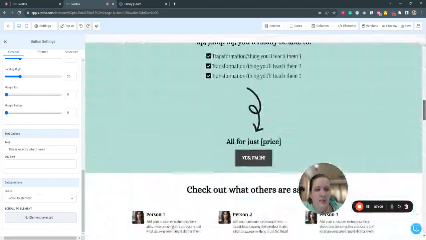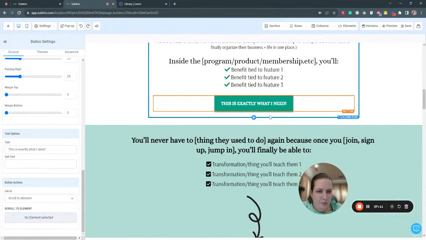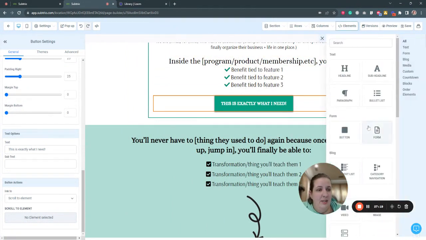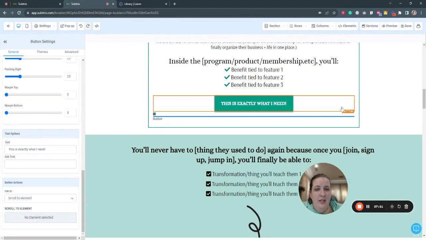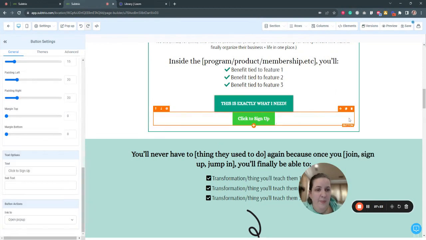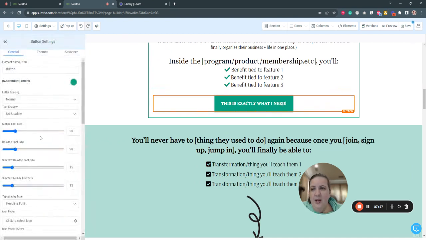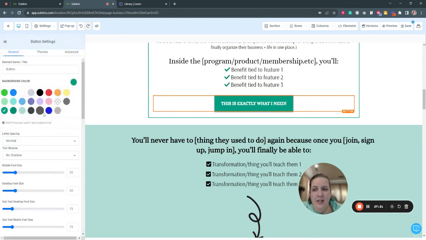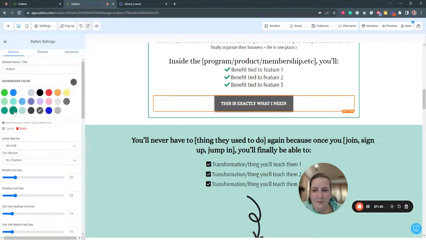Okay, so let's look at this button again. So if you click on the button, first of all, to add a button, click on Elements, Add Element, find your button, click and drag it to where you want it to go, okay? And then once you're on the button, you have all your settings over here. You can change the background color of it if you want to.